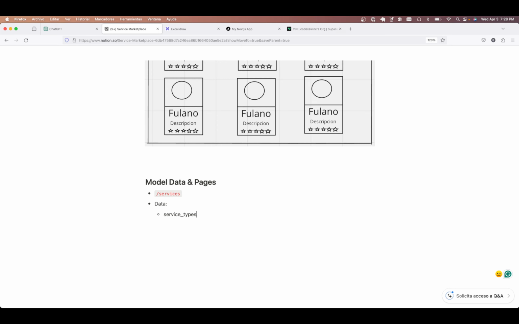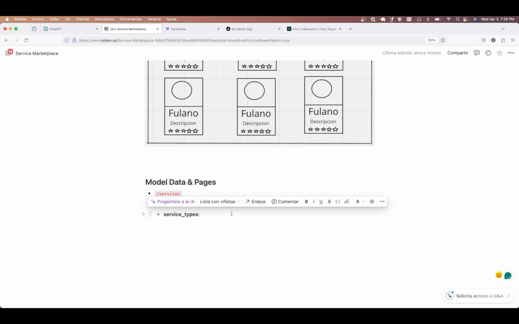Like this, service_type. So this is my table name. Now, what are the fields that I want to add? Of course, the ID, because all tables will have an ID. Now you have a name for the service type, right? A description.